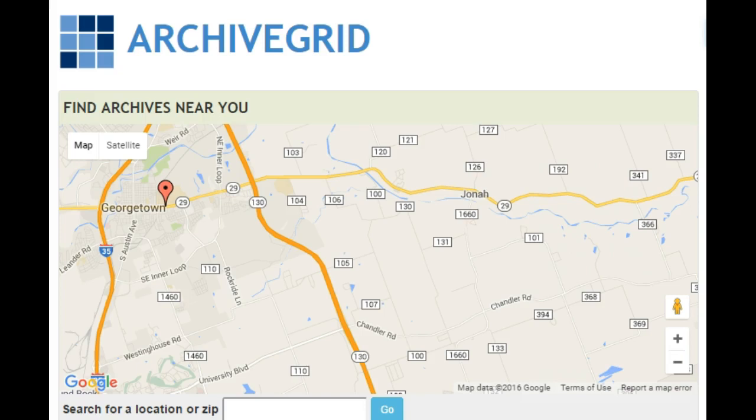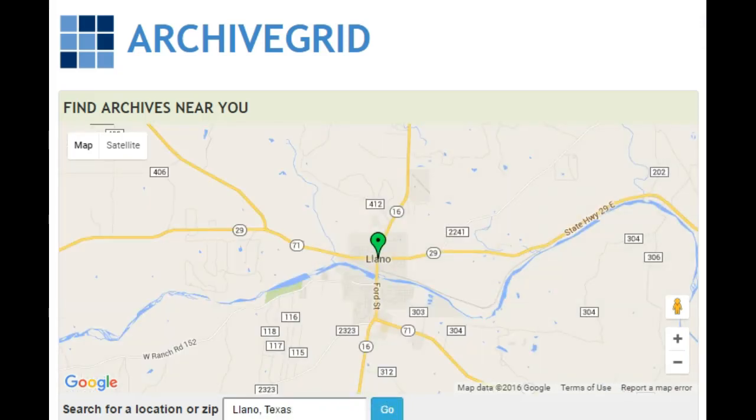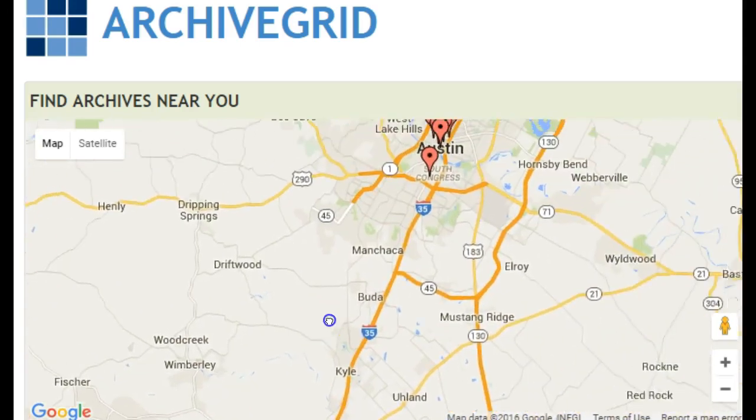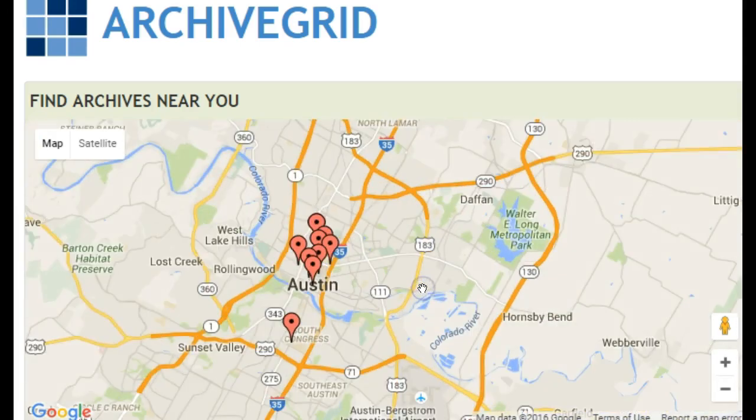which is actually part of the WorldCat system, and it catalogs over 4 million archival items from over 1,000 institutions. Let's open up ArchiveGrid and do a search for Llano, Texas. The results for ArchiveGrid come up in the form of a map with pins dropped for various archives. I can easily see which repositories are closest to Llano, and as I zoom in on the map, I can hover over each pin to see the name of the archive.